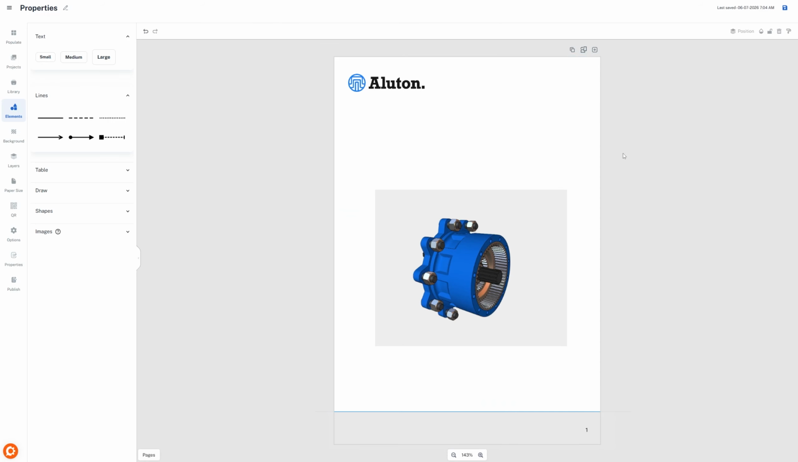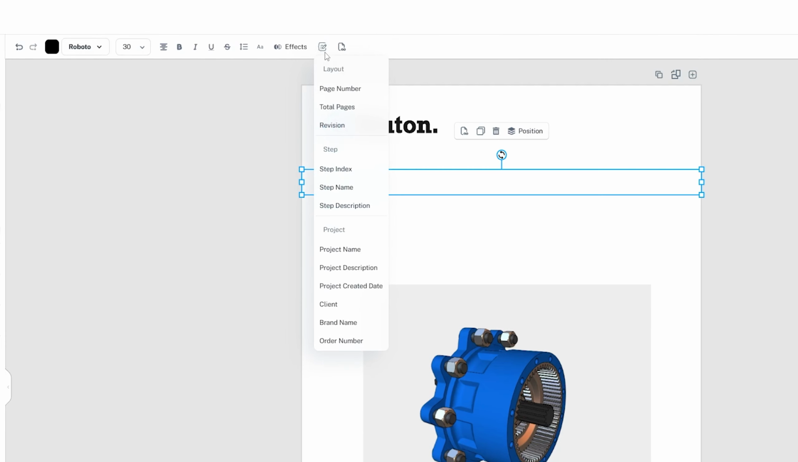Properties are also extremely useful in layouts. You can insert properties into any text field, either by typing the property token manually or by selecting it from the drop-down menu. Layouts can use properties from two different sources, the layout itself or the linked project. There are also several predefined properties available, including the project name, page number, and step index.